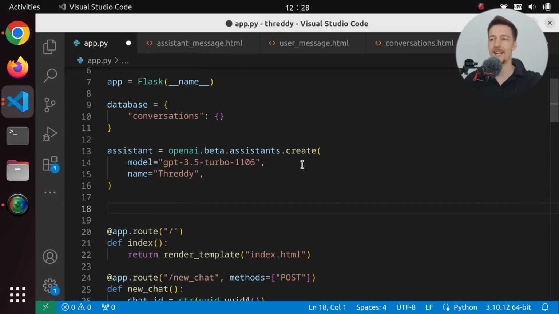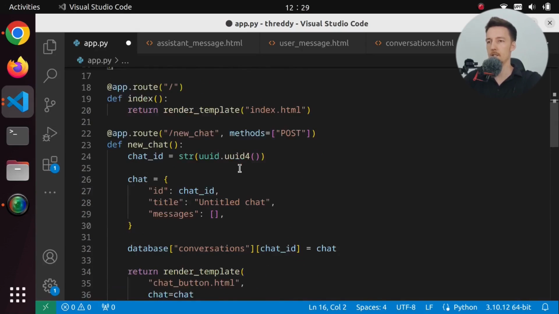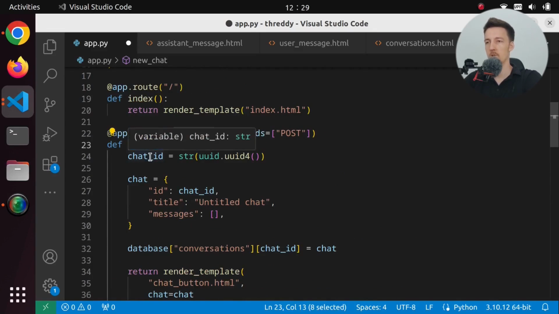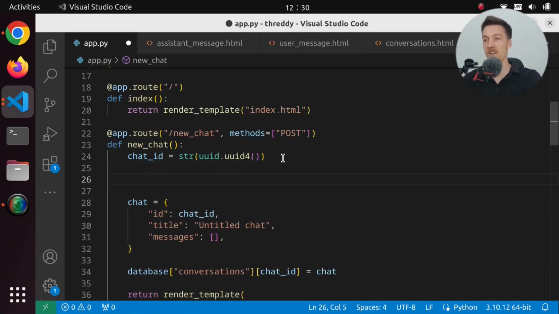Now we have created an assistant. Then we are going to have to create a thread. Now a thread is going to be a conversation. So in fact, we want to create the thread when we add a new conversation. So let's see how that will work. When we click new chat, we create a chat ID, and here we should create the thread.